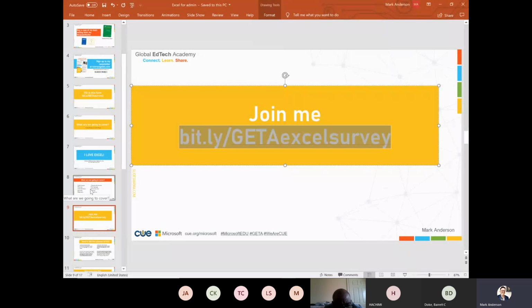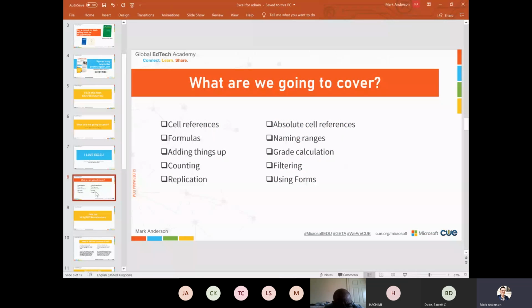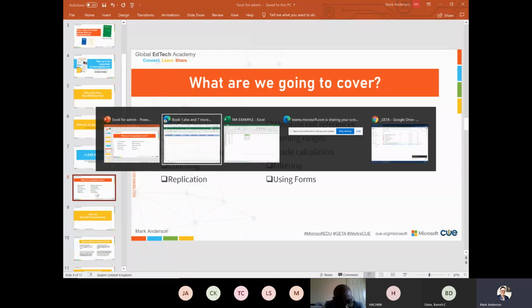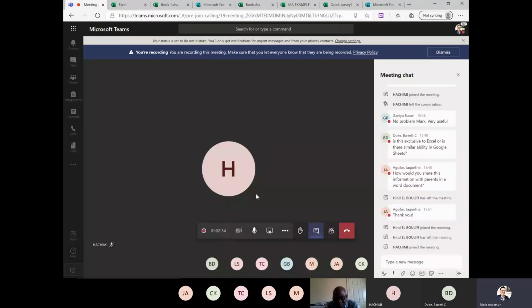I wanted to just say that I still absolutely love Excel. We've covered the things that I wanted to sort of cover with you. All that leaves me really to say to finish off now is thank you very, very much for coming to and attending this session. More sessions are going to be available.